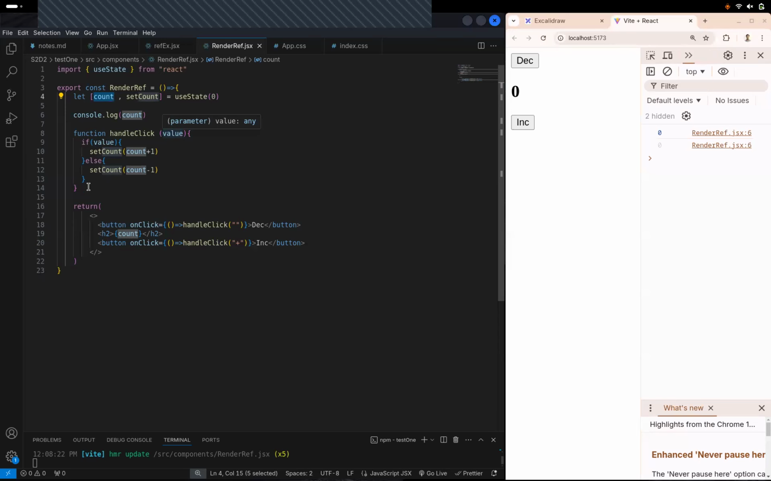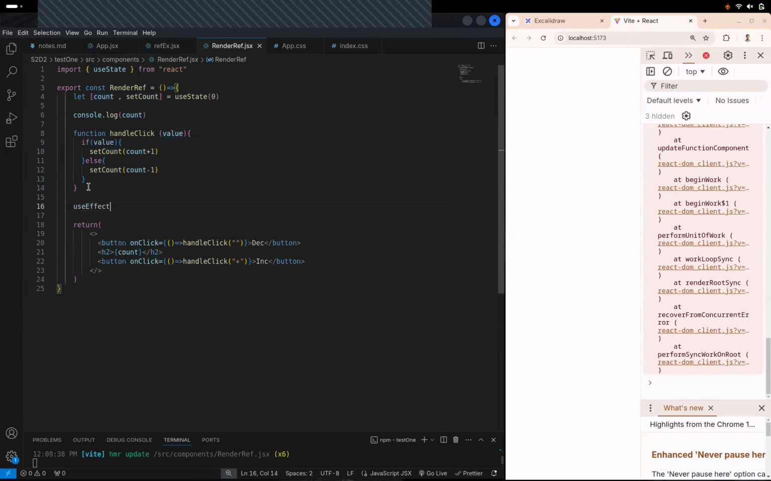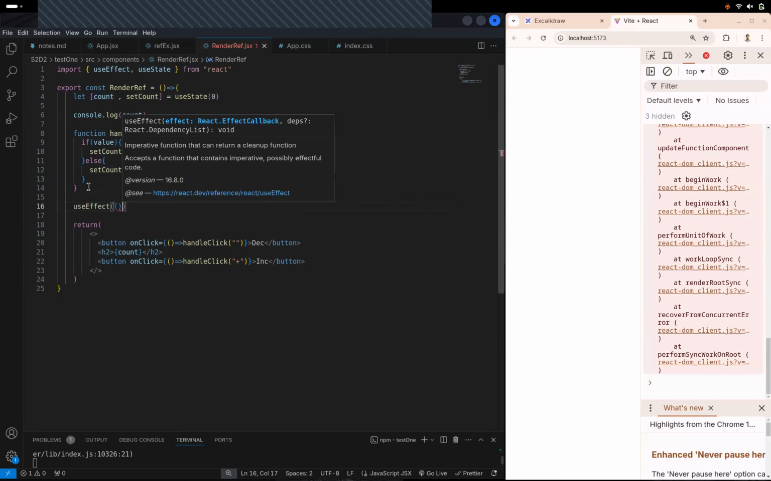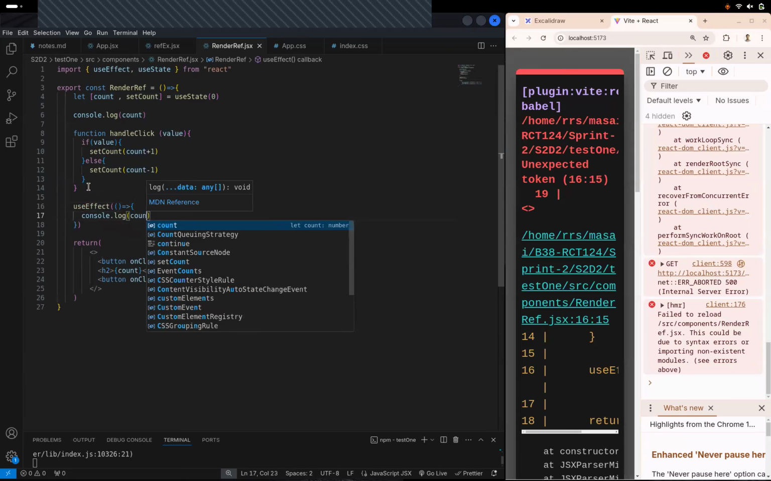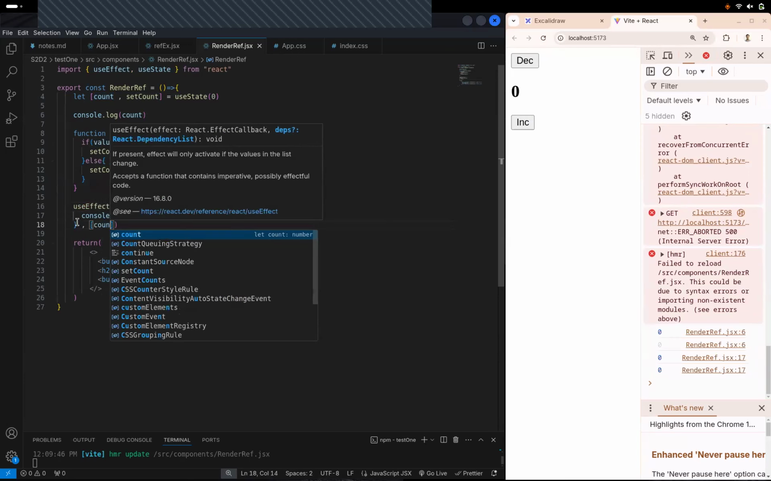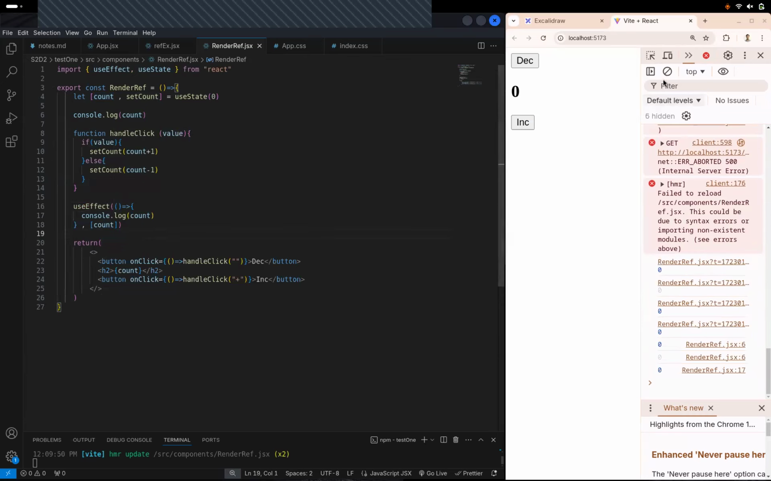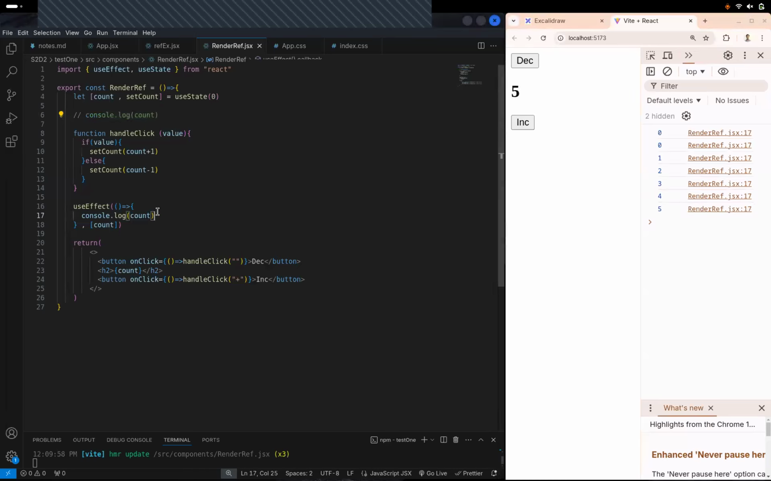So think about this. Let's say if I go and write use effect, and here what do I do? I'm just gonna do a console.log of count, and let's give it a value of whenever the count changes. So let's clear it. Let's refresh it. Let's remove this console.log for now. So if I refresh it again, if I click on increment, I'm getting that particular value.